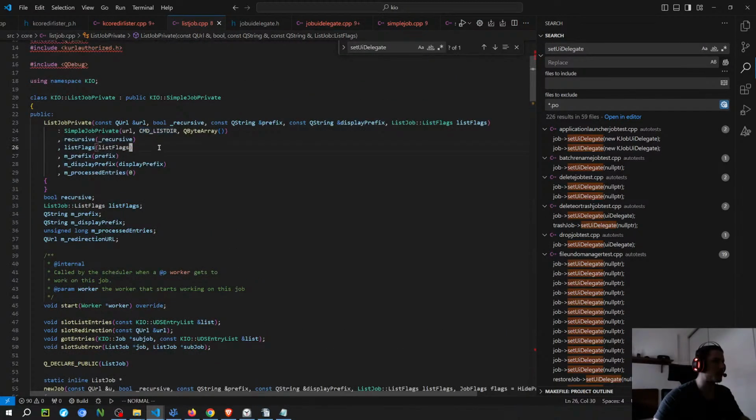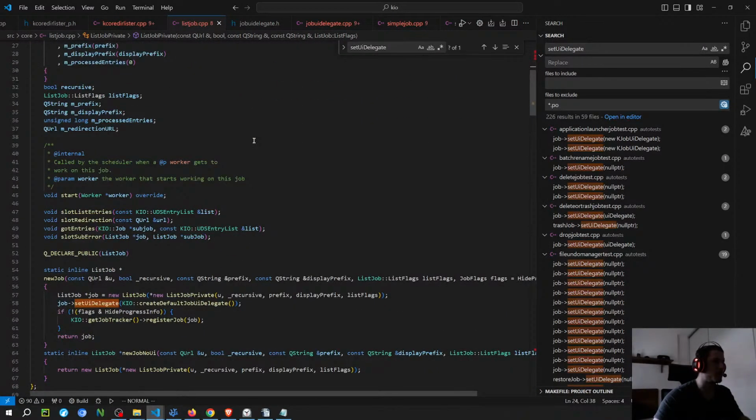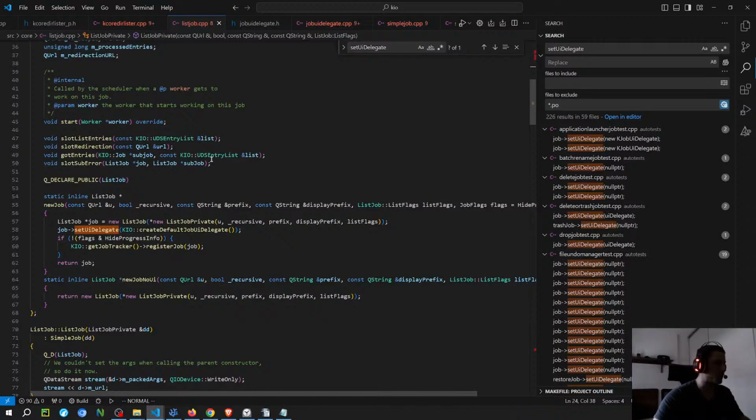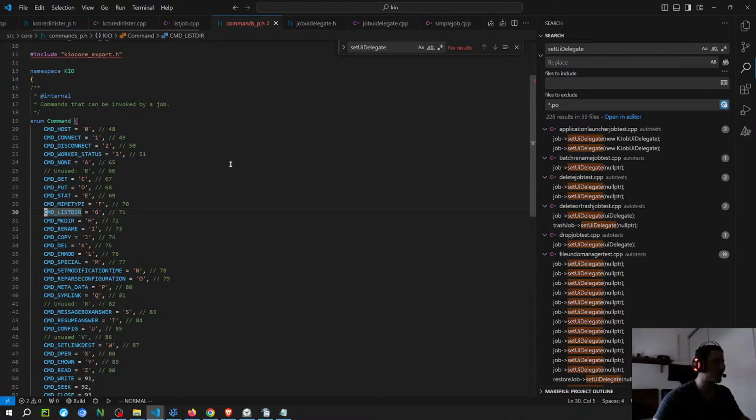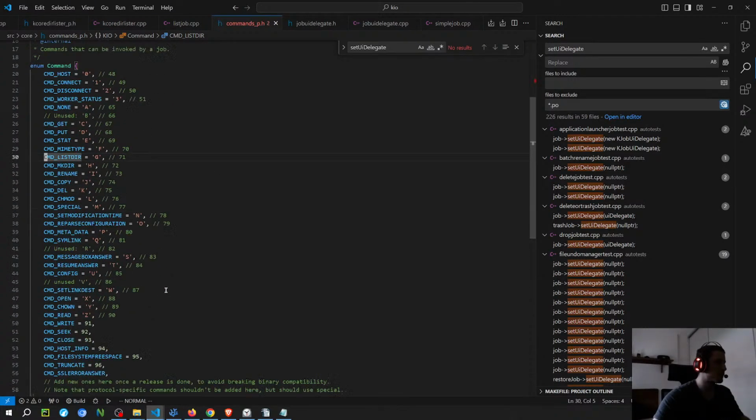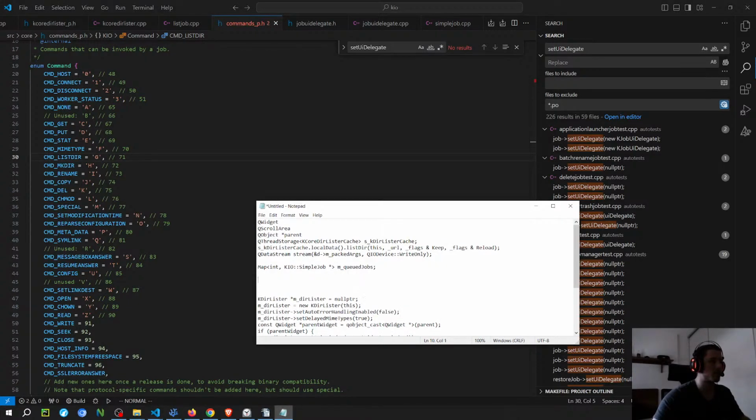A command list directory. So it's like an enum probably that determines what task the job is going to be doing. Yeah. I'm going to write this. This seems interesting.